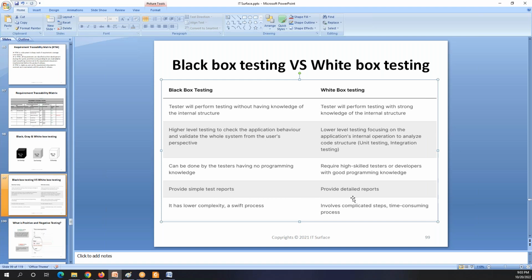For white box, you have to provide the detailed report. If in any case the application is not working, you have to find out the detailed report. Why is it not working? What is the issue? When did this happen? In exactly which line is causing the issue? So you have to find the details. So that is the black box and white box testing difference.